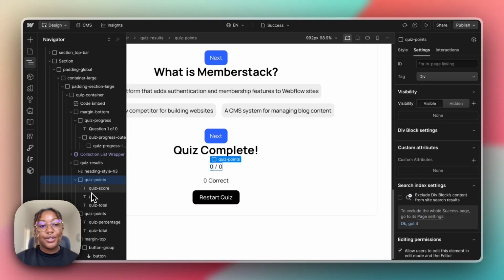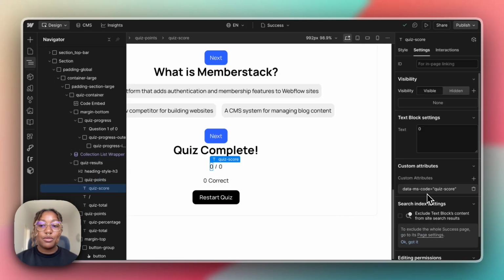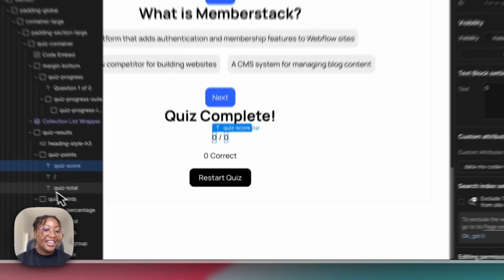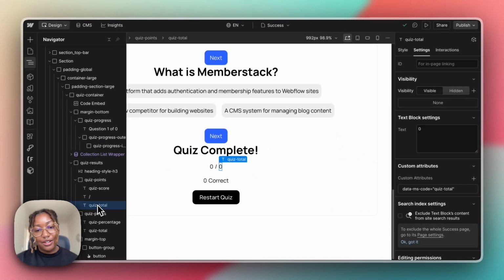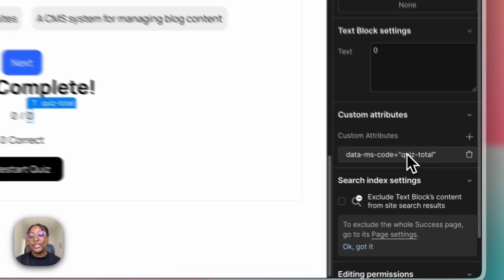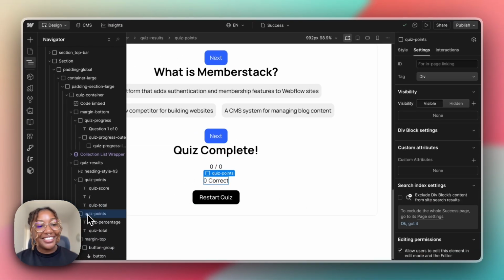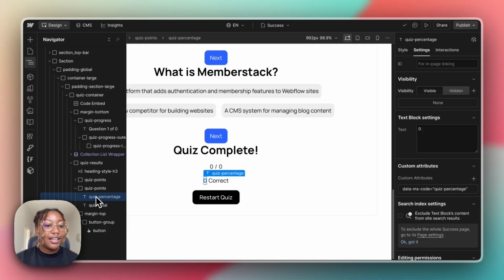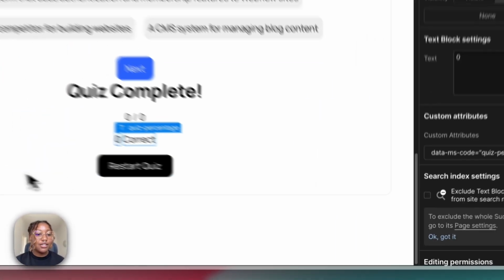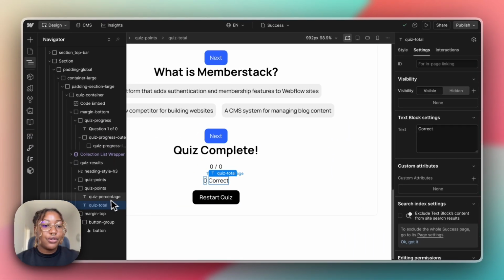Within that div, you are going to have quiz score with the attribute of data MS code quiz score, and then a slash sign, and then quiz total with the attribute of data MS code quiz total. And now you're going to have another div within quiz results with quiz points. Give it another text within that div with the attribute of data MS code quiz percentage, and then another text for quiz total. So you can just title this whatever you want to title it.